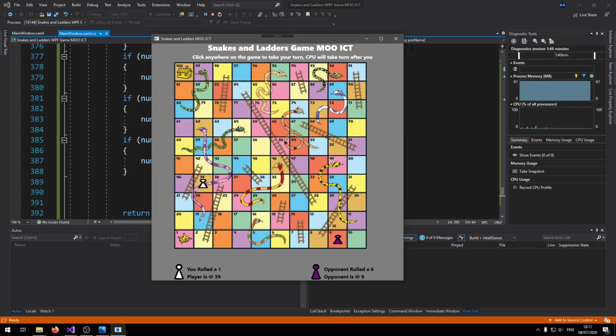So this has been a tutorial on how to make a snakes and ladders game inside of Visual Studio using WPF and C# programming. I hope you guys enjoyed this tutorial, and I will see you on the next one.